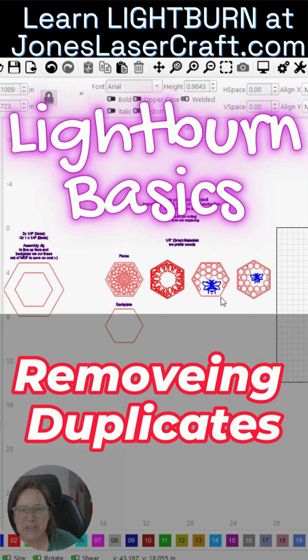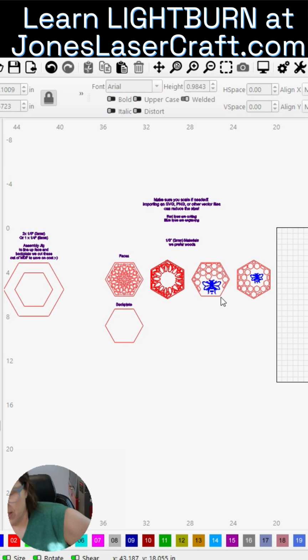Hey guys, so today I want to talk a little bit about files that have duplicates in them. It happens a lot when we buy our files, and I think I've said this before, it's not necessarily the designer's fault. Sometimes when we're exporting things, lines just duplicate or triplicate, and then we go to run it and we get an error, or we find that the laser is cutting the same piece over and over again, and that's not what our intention is.